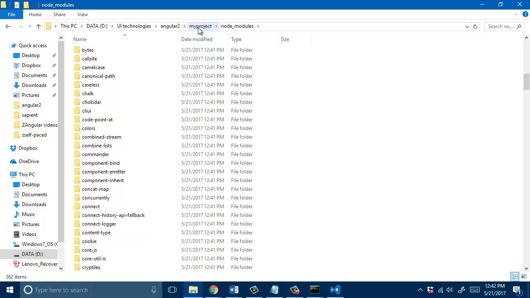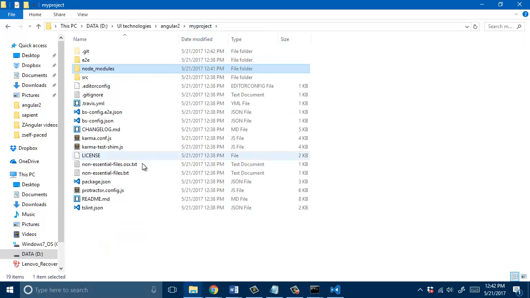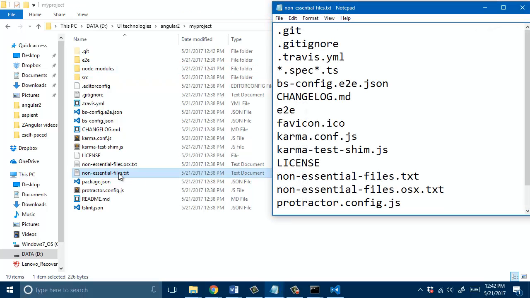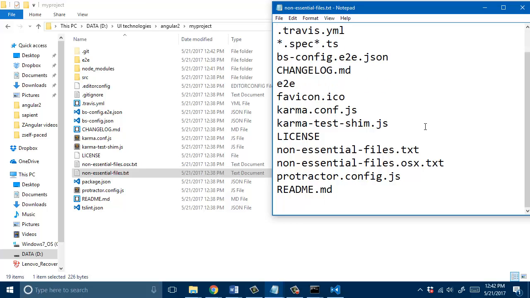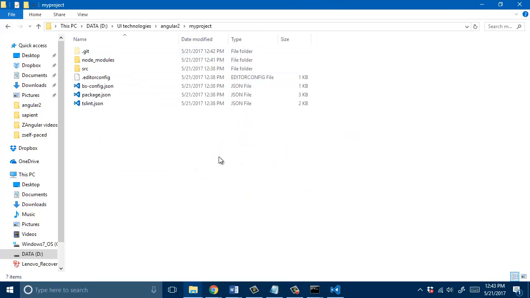Before running the application, come back to this project folder. You are having a text file as non-essential files. Open that. This specifies the files which are not needed to run this application. They are related to testing. If you are not in need of testing or if you don't want to do testing, you can delete these files which are sitting in your project. So let me just identify these files and delete them. So I have deleted the files which are not needed as of now for my project.